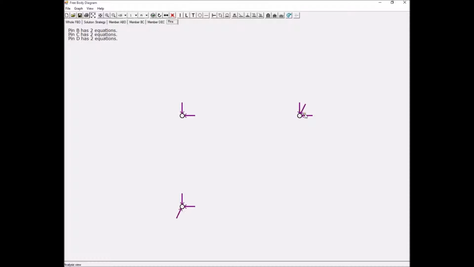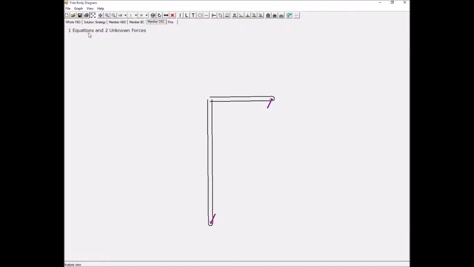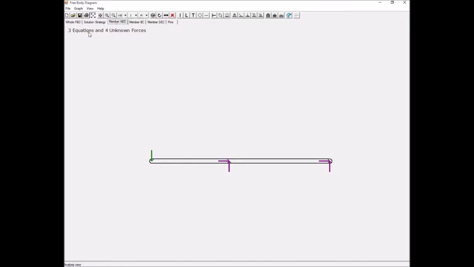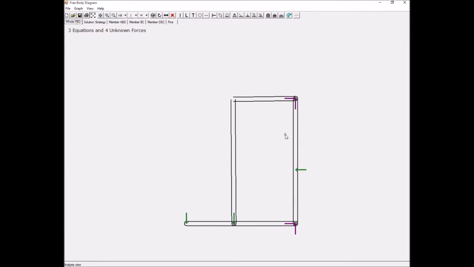And at the pins we have our sum of forces that we saw before, and it says here that we have 2 equations on each pin, and 1 equation for this, but 2 unknowns, and 3 equations but 4 unknowns, and 3 equations but 4 unknowns. So just by looking at the number of equations and number of unknowns from here, we can once again confirm that we don't have enough equations to be able to solve this, which makes this an indeterminate problem.